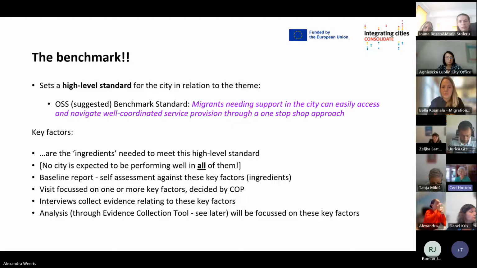Just to note, no city is expected to be doing 10 out of 10 in relation to all standards. It's always the case that you're doing really well in one, but in another, not so well. That's always the case. It would be a bit weird if there was a perfect city. So just to reassure people on that.